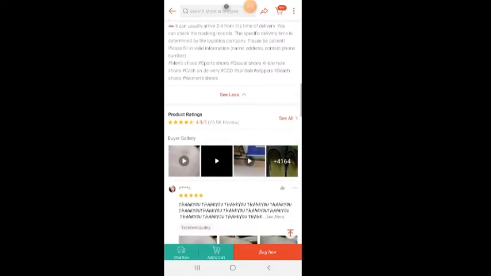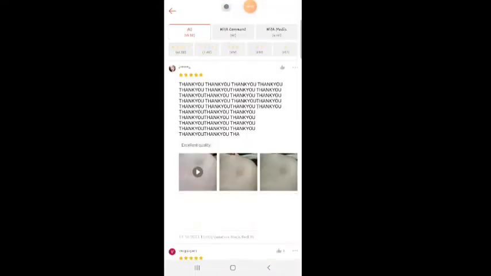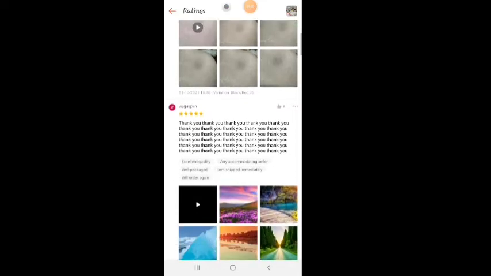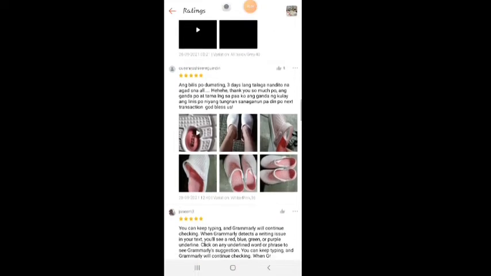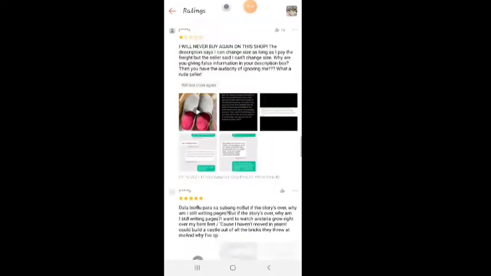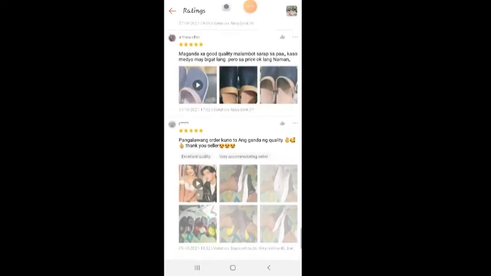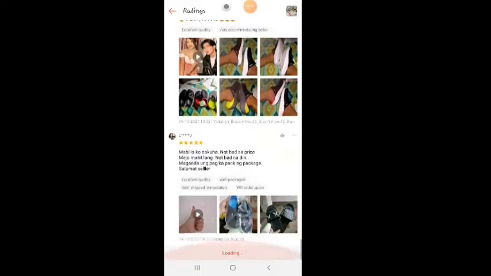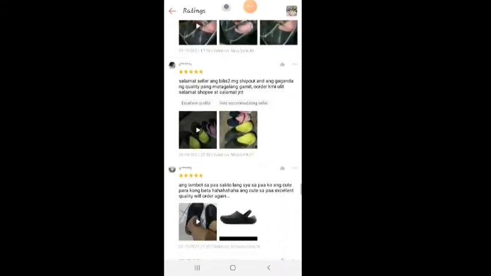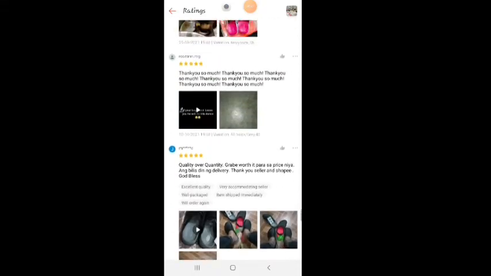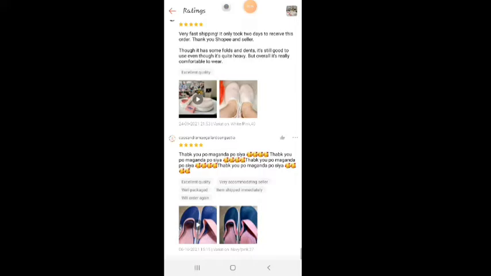Read natin yung product ratings niya. I think naman mas okay yung ratings niya. Ang dami naman. Thank you, seller. Okay. Bilis dumating. May brown din siya. Make sure na babasahin mo yung product details, okay? Alam niyo kung bakit? Para makikita niyo kung maganda ba yung ma-order niyo, kung okay ba siya. Marami naman, nakita ko naman na maganda.